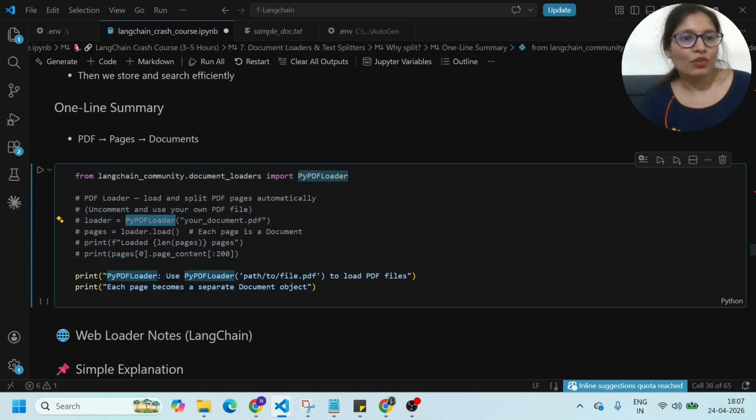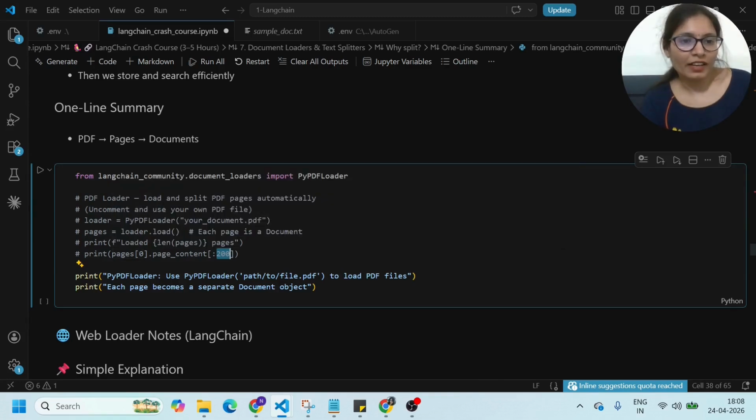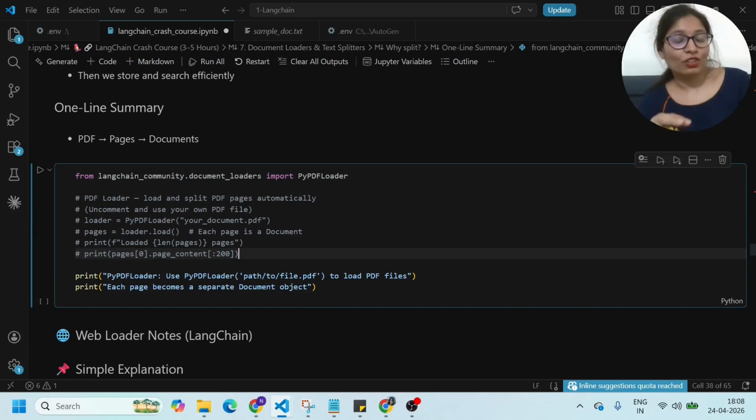So here loader equals PyPDFLoader, and here you can put your document name. What kind of PDF you have and what is the name of your PDF. And pages equals loader.load. So each page is loaded as a document. Print the length of pages, and print the first page, 100 characters only. Page content, print 200 characters.